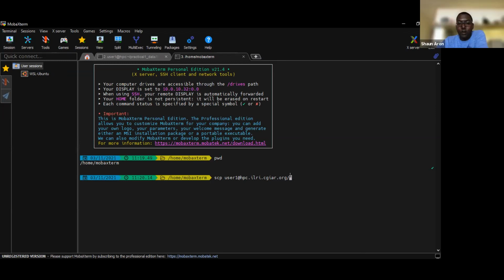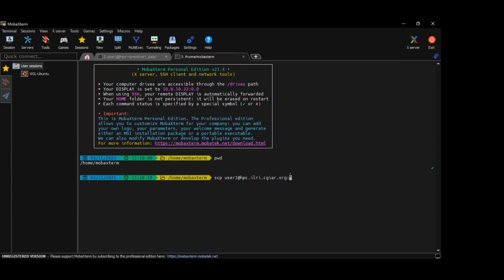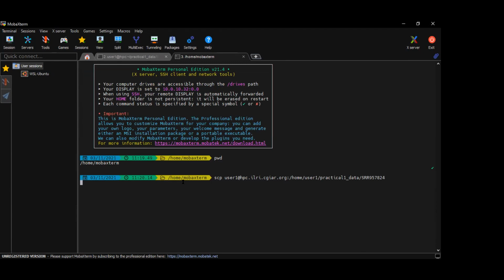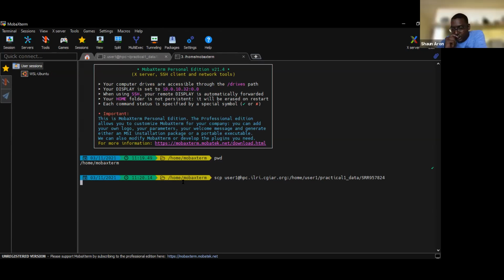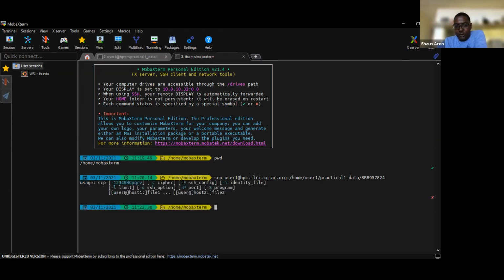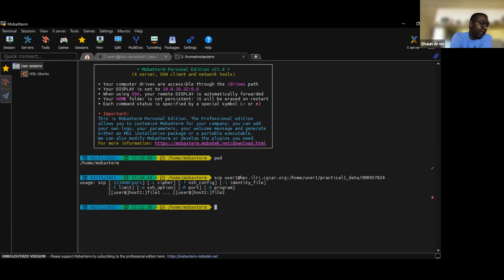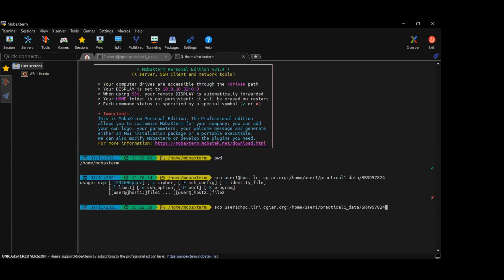Not forward slash, so colon, so backspace that, two dots. And then paste that path. Okay, then at the end of that, put forward slash. No, we're not done yet. Can you bring up that command again? Yeah, then forward slash.